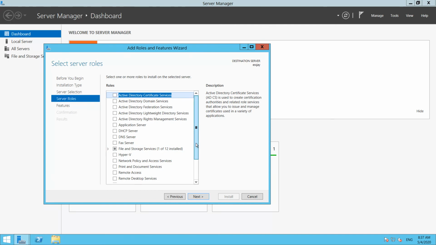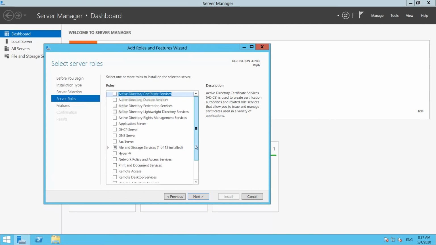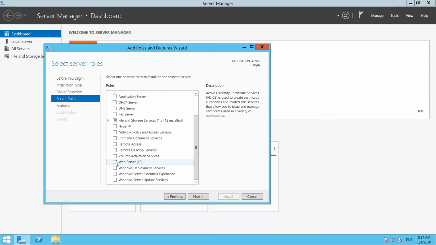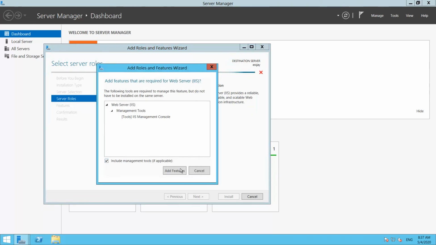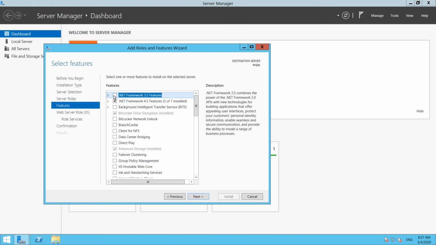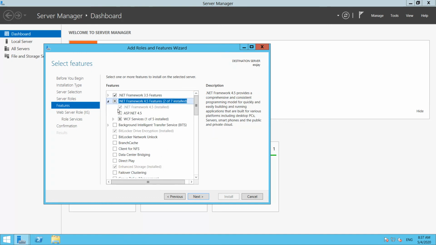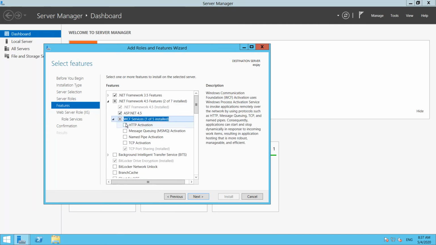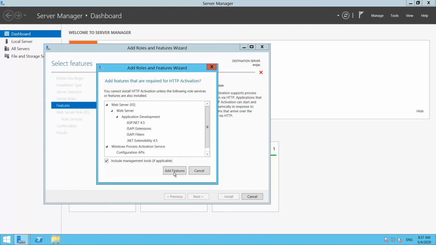Select IIS. Okay, so this is the web server, IIS. Then go to next, then select these features. Select all these features.